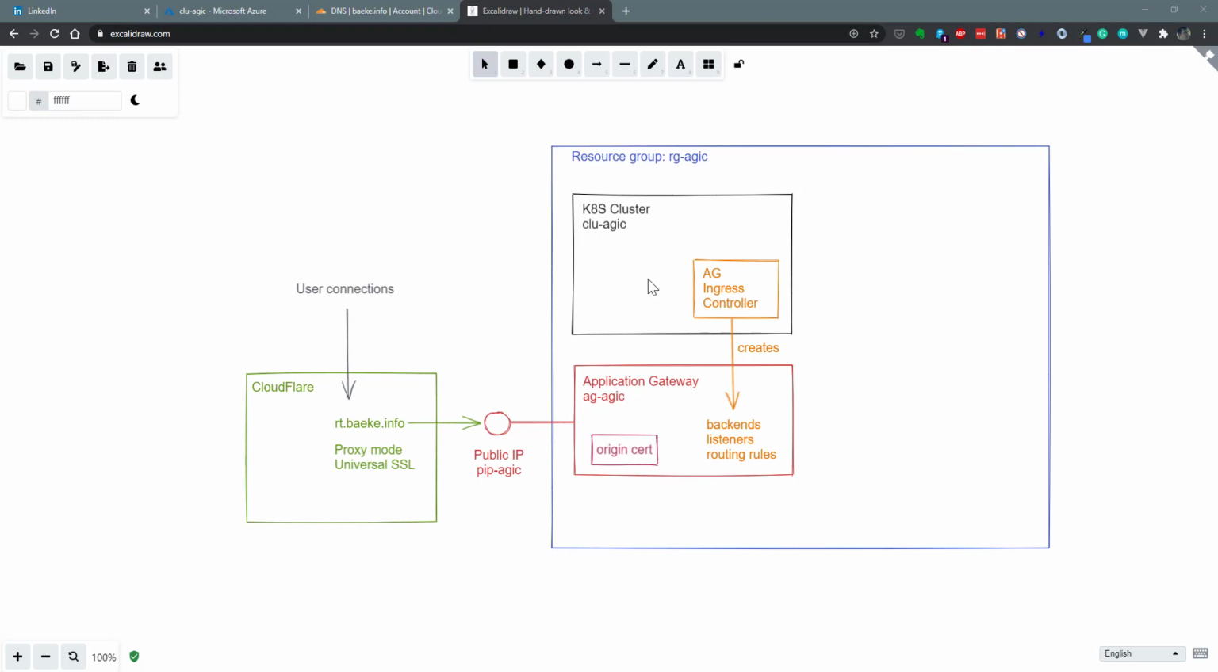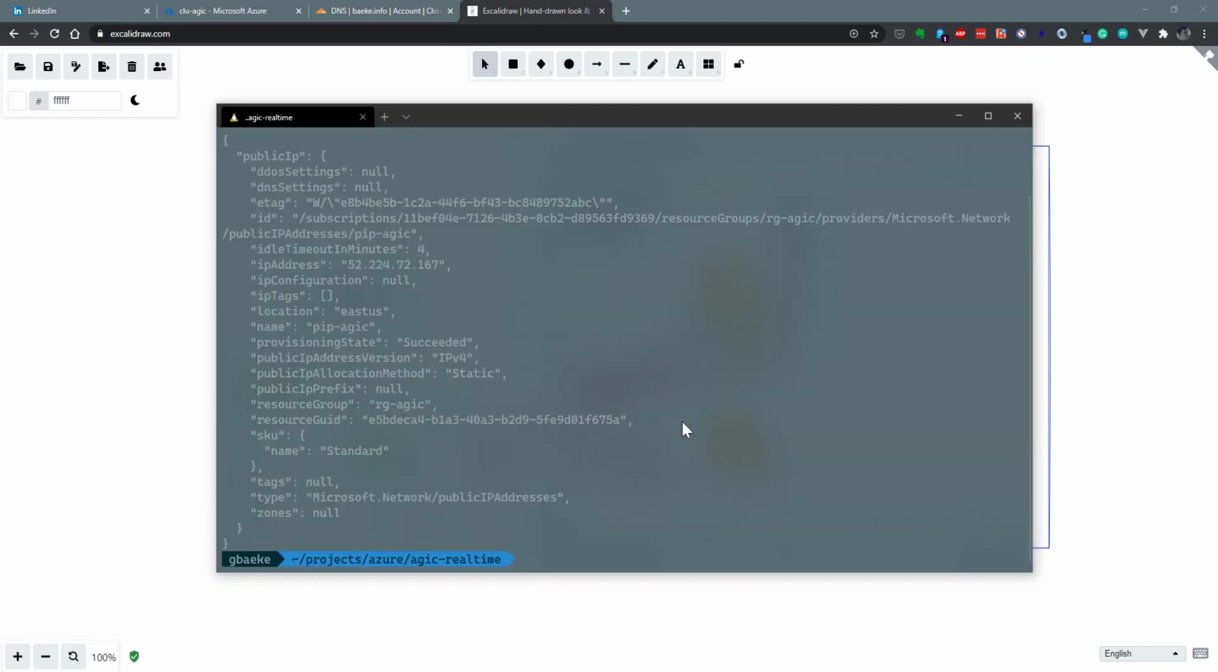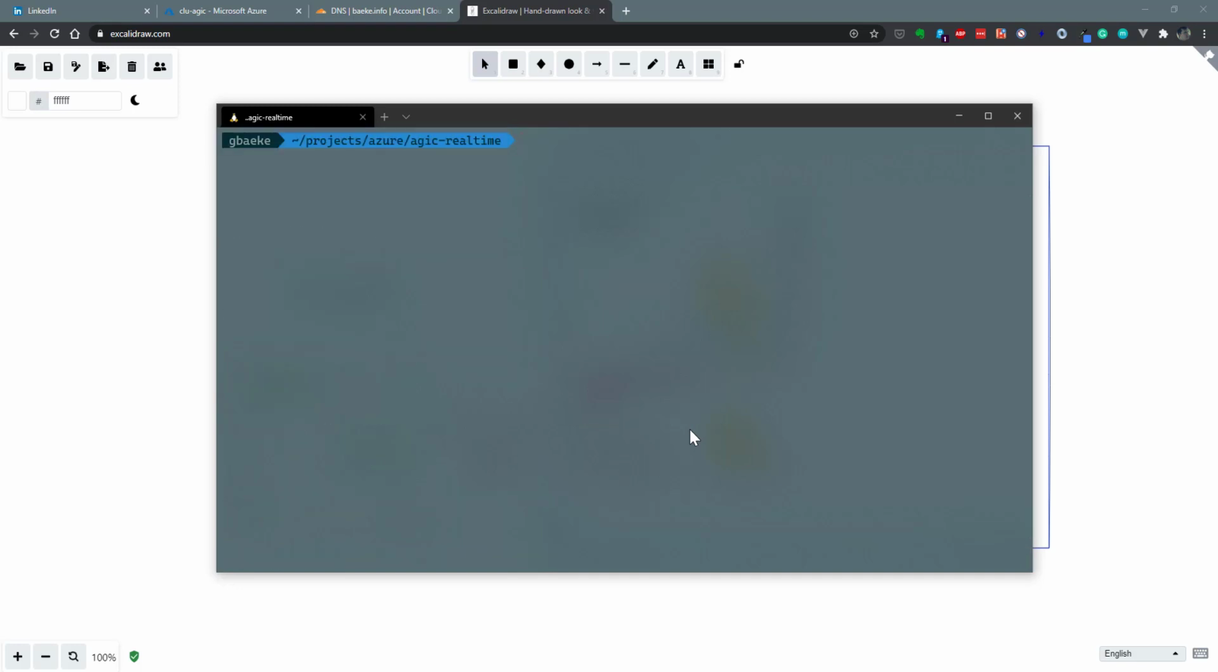I already deployed the Kubernetes cluster, so we're not going to wait for that or do that. It's a deployed standard cluster using advanced networking or the Azure CNI plugin. So it's in its own VNet, right? So what we have to do is deploy first the application gateway together with a public IP, and then we'll install or configure the application gateway Ingress controller, and we'll see how that all works. So let's do the application gateway first.